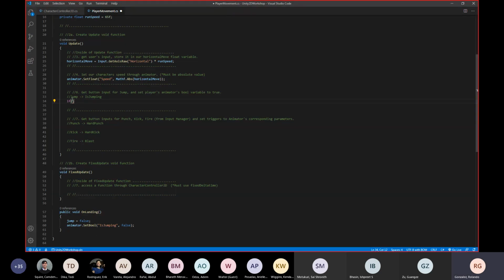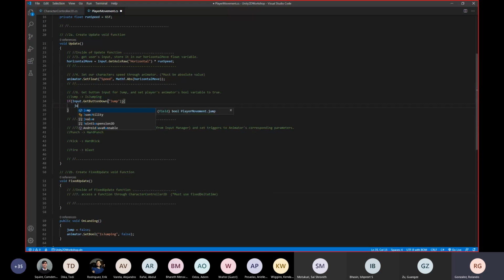Okay, so let's go do this. You're going to use the input once again from the API, and in this case it can be GetButtonDown. This one only expects the string name. So in this case we're doing jump from our input manager. So we're going to do jump here, and we're going to set our Boolean jump here to true.